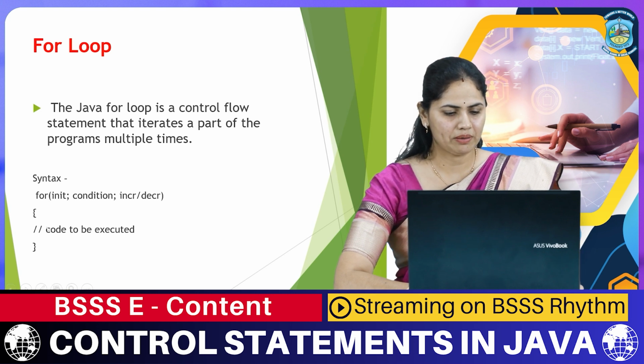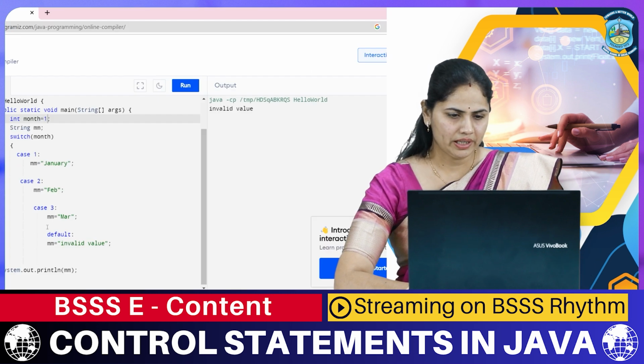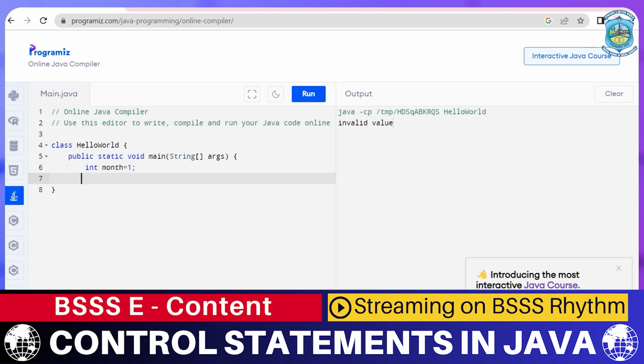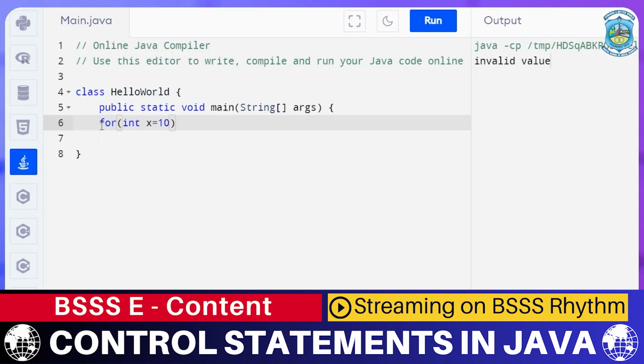Let us take one example of for loop. So, here I am simply taking a for loop. We write the for keyword, for int. Int is a data type, and I am taking x as a variable. Now, int x is equal to 10, for example. I have initialized the value with 10. That is the first part, initialization of a variable with 10.